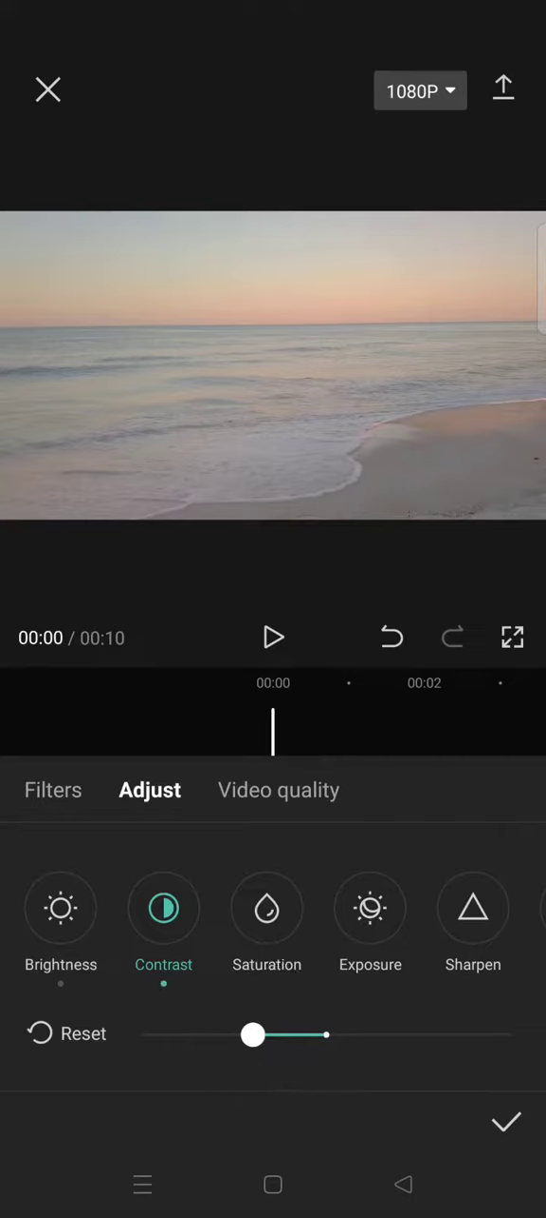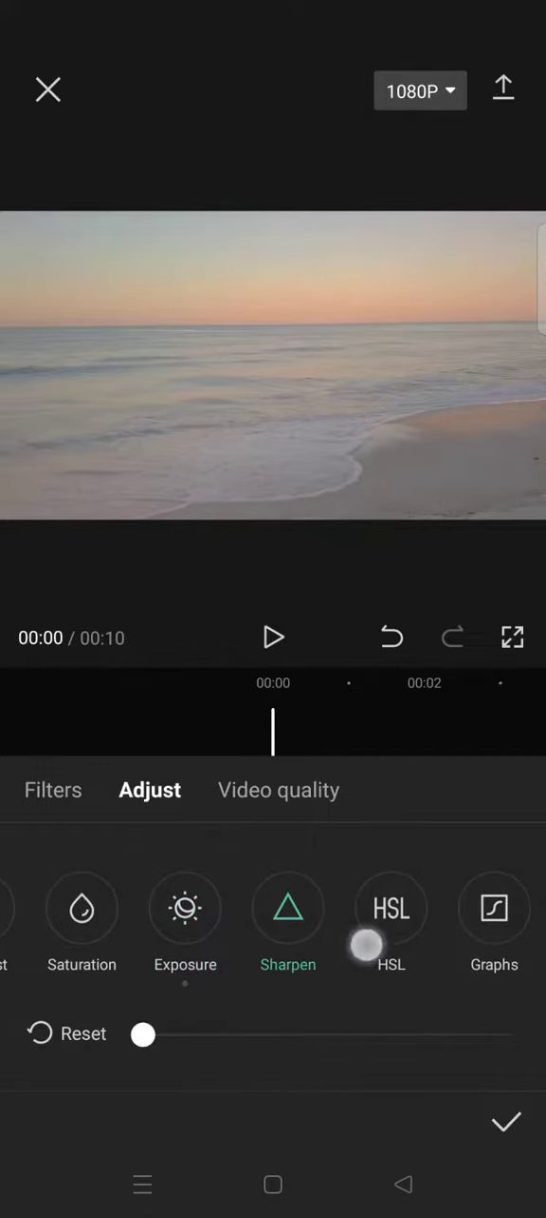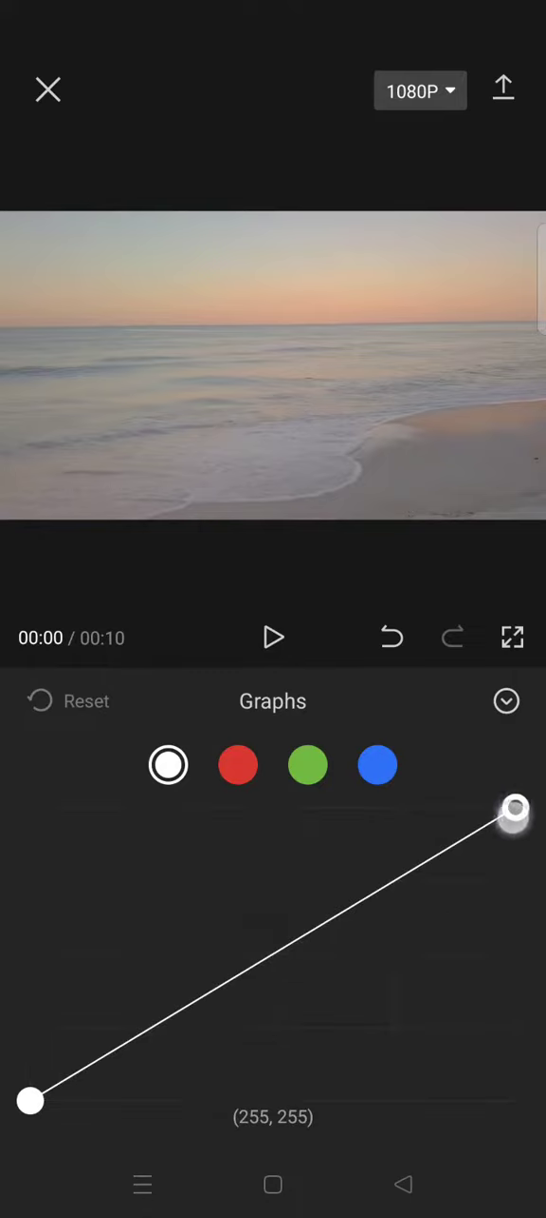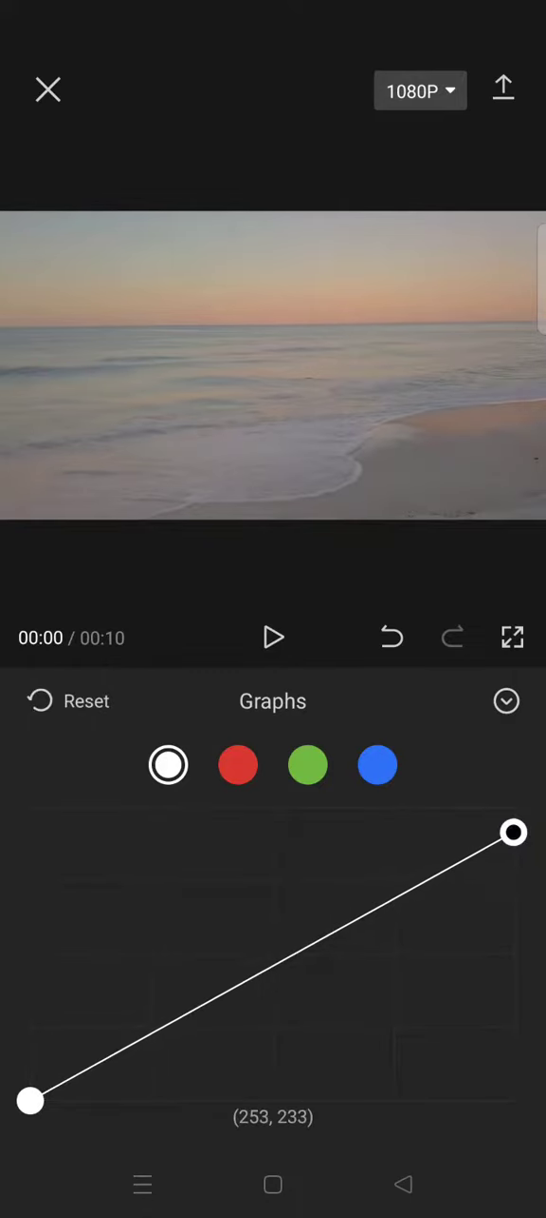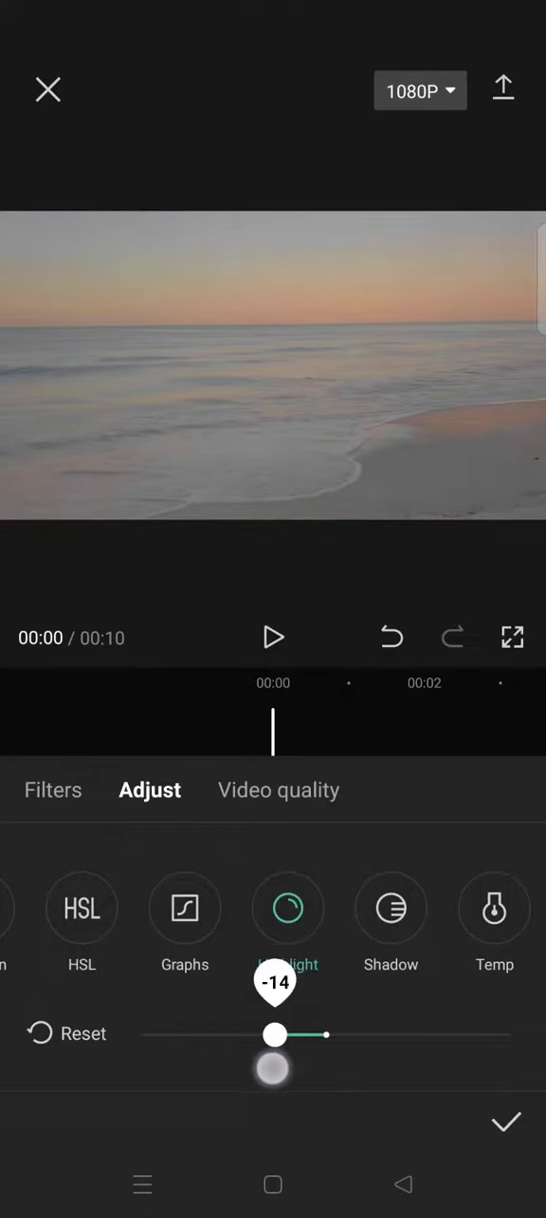Click on the exposure and lower it into -15, and then click on the grab, sorry, and then lower the grabs on the white color. Okay, so just a bit like this, and then go to highlight and lower it into -15.